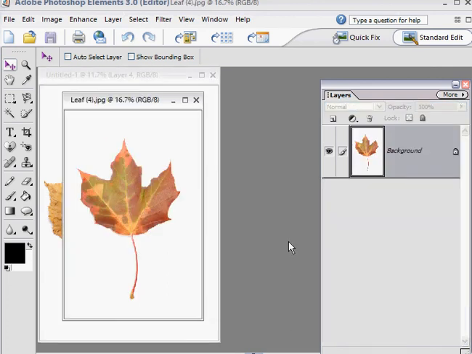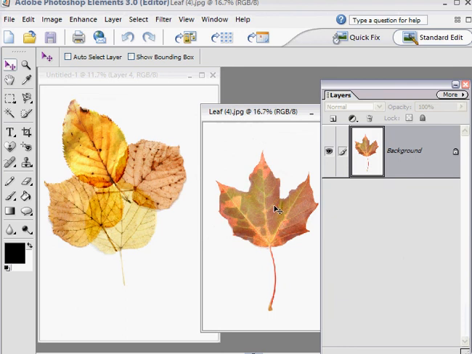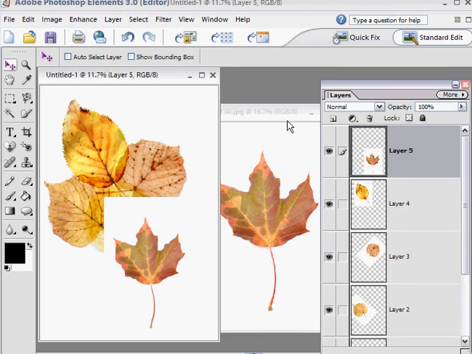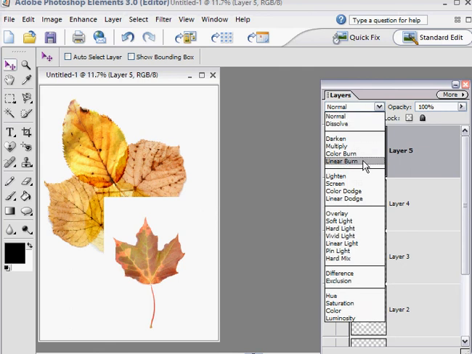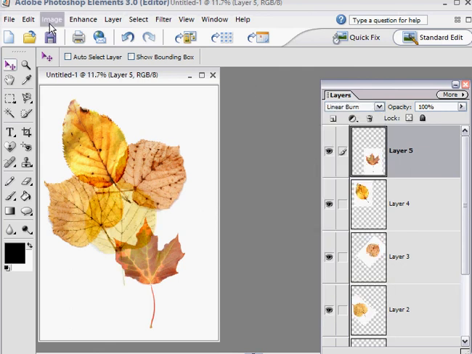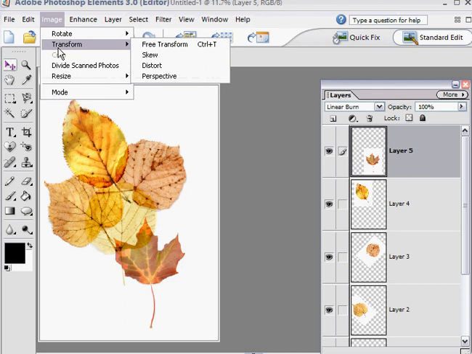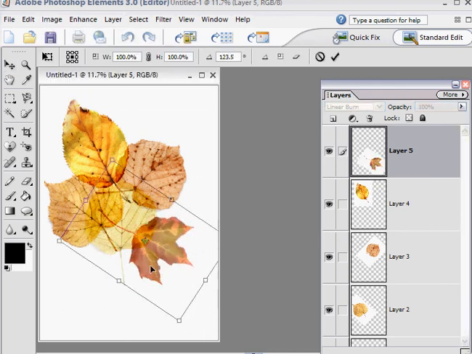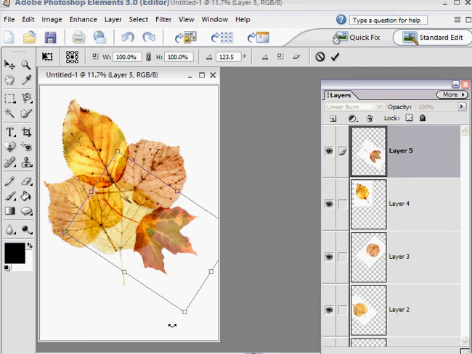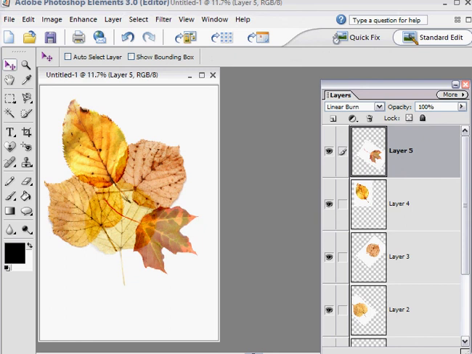Fortunately, I took lots of leaves. So here's another leaf picture. Let's bring that in. Change the blend mode to linear burn. And this one does need rotating. Image, transform, free transform. And I'm going to tuck that in at the bottom there. Click the tick to make the change permanent.